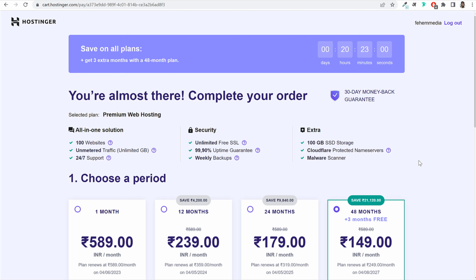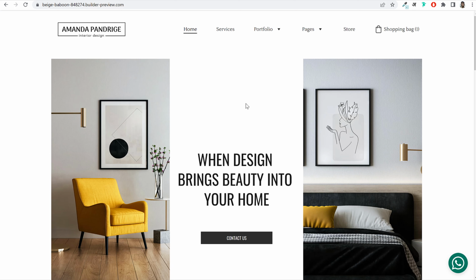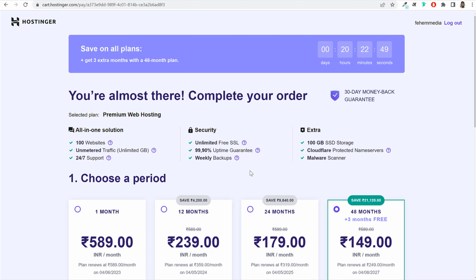And now you'll be redirected to this page. First of all, let me tell you one thing: with this, you can create 100 websites. Okay. So today you're creating this website, and tomorrow, if you want to create another website, maybe up to 100 websites, you can do it with this single plan. So for the second, third or fourth websites, you don't have to purchase a new hosting plan. You can host up to 100 websites in one single plan.